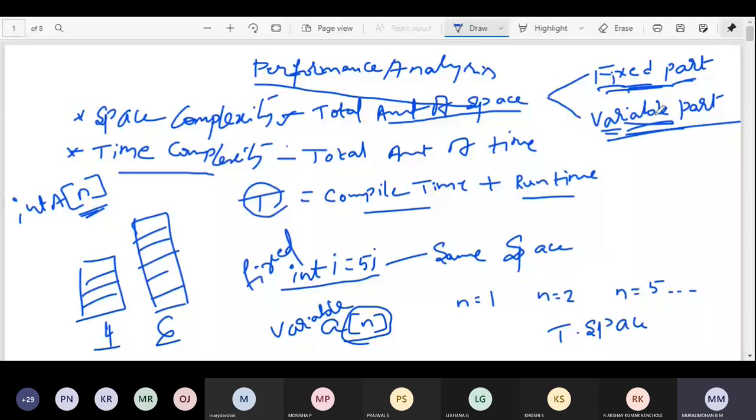Okay, so what is variable part or what is variable space? Space for variables whose size is dependent on particular problem instance. Here you just see problem instance. So here the space is depending on n, so this is a particular problem instance, right? Whereas in this case it is not depending on any problem instance, hence it is fixed. Whereas here it is depending on the n, so hence it is variable. Clear?